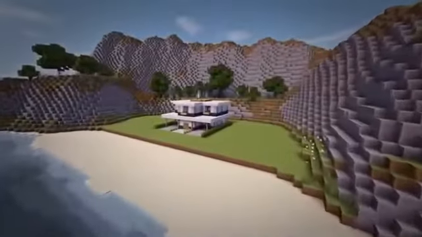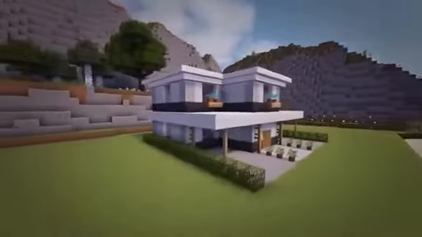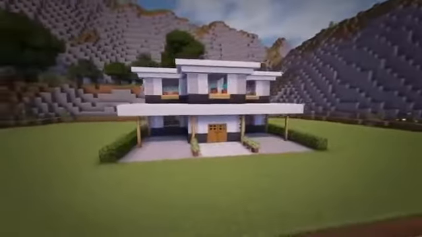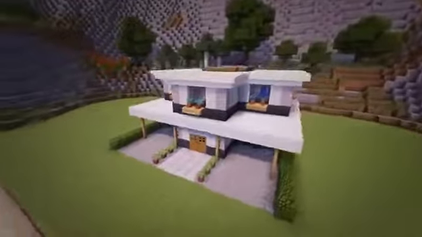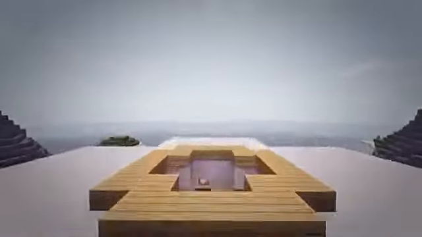Now, the house I'll be building today is fairly large with its two-floor design and multiple room layout. In addition, the house comes with some unique features such as its overhanging carports at the sides of the driveway and large skylight at the top level. So without any further ado, let's get right into building it.